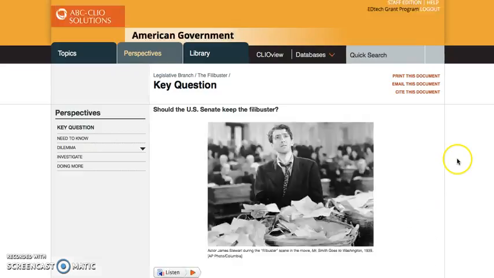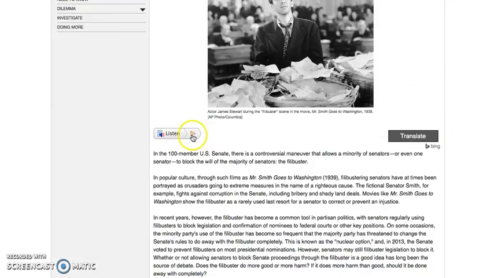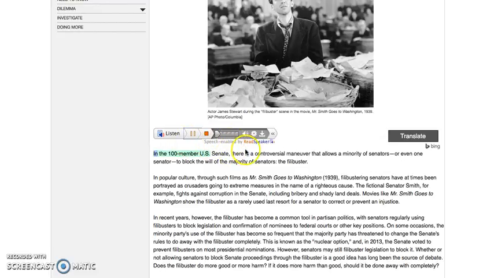We're going to reset the translation. Another way to differentiate this for all of our learners is the audio.